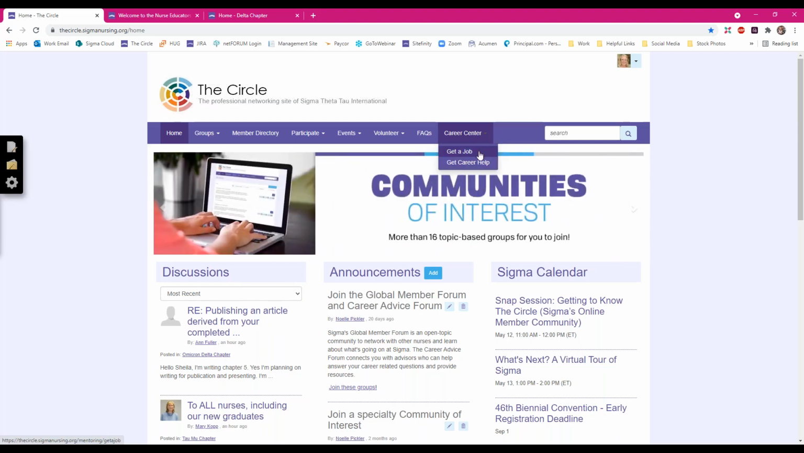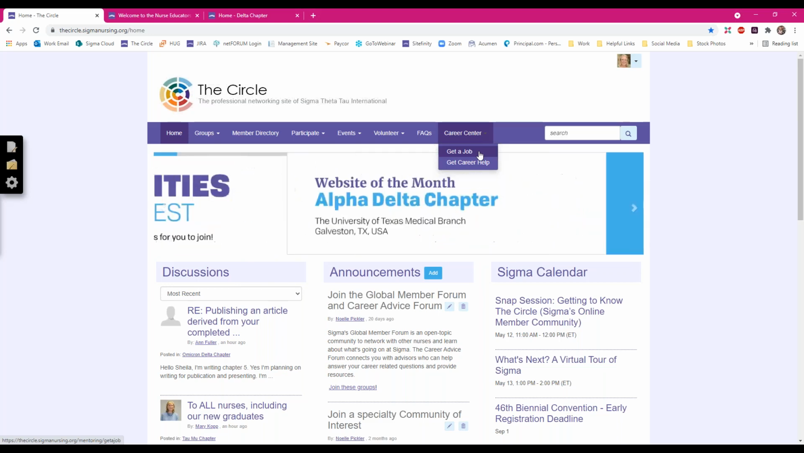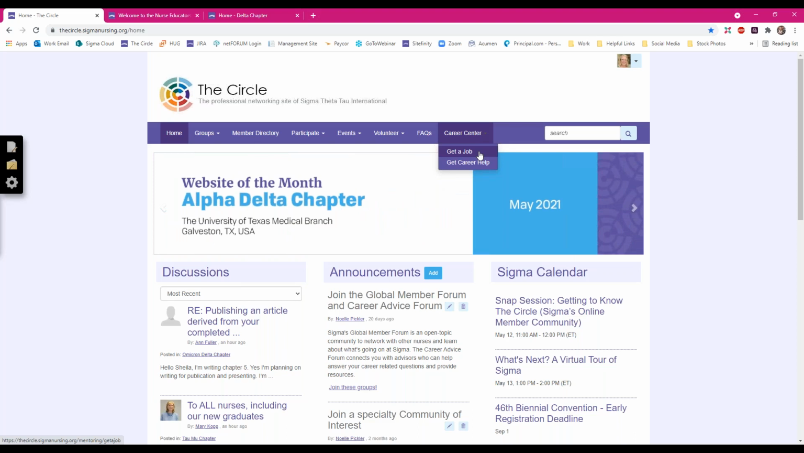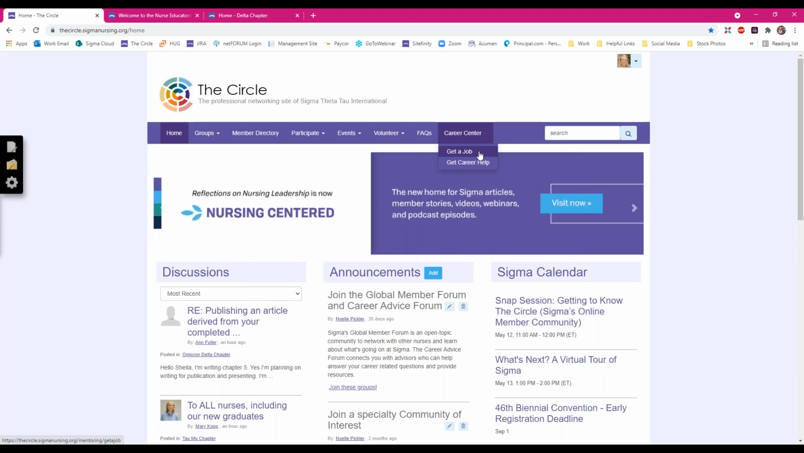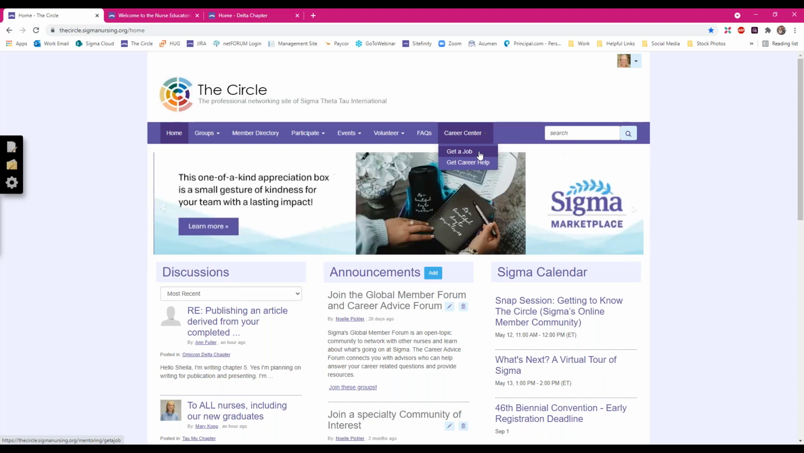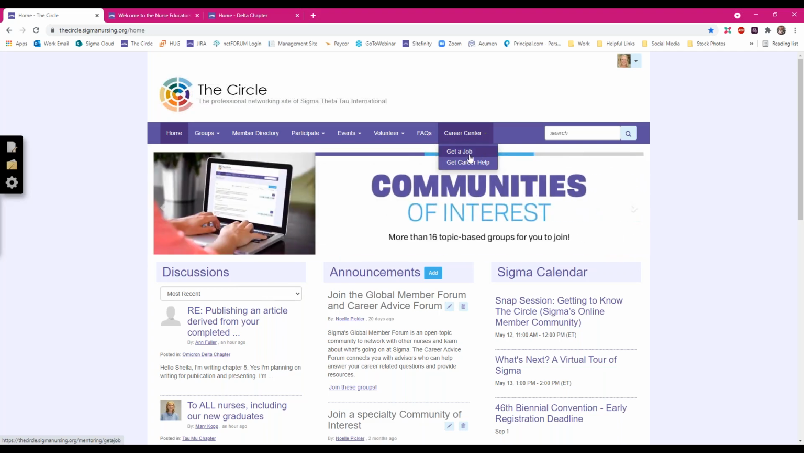Get a Job will show you information about Sigma's job board. The job board will include open positions all over the world. You can search by keyword, job title, limit your search to a specific location, all sorts of factors. So definitely take a look at that if you are looking to make a move in your career.